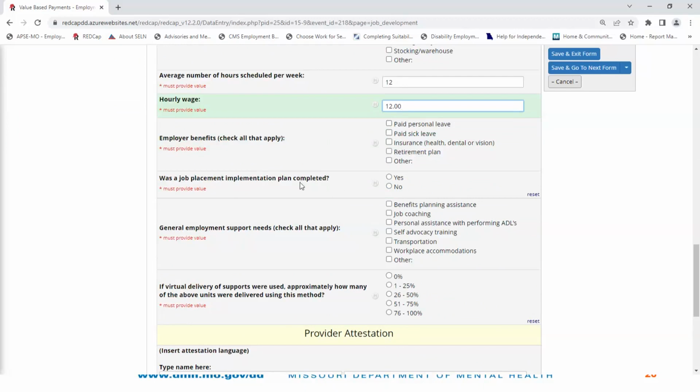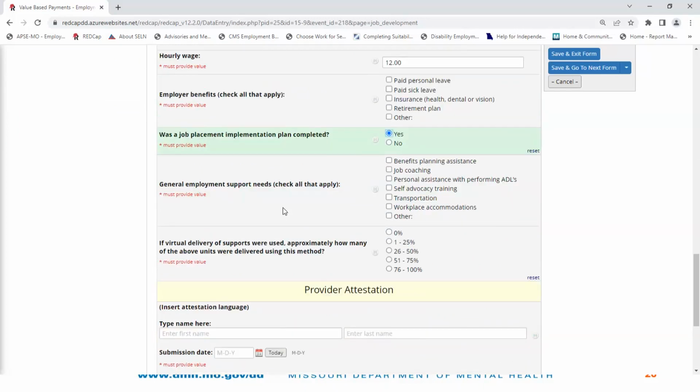Was the job placement implementation plan completed? We'll say yes. Any support needs that Rocky's going to need on that job? We're going to say he needs job coaching and transportation.